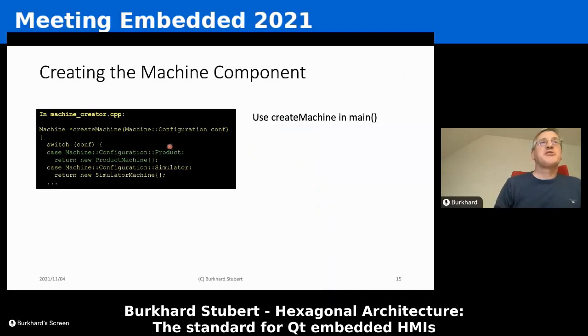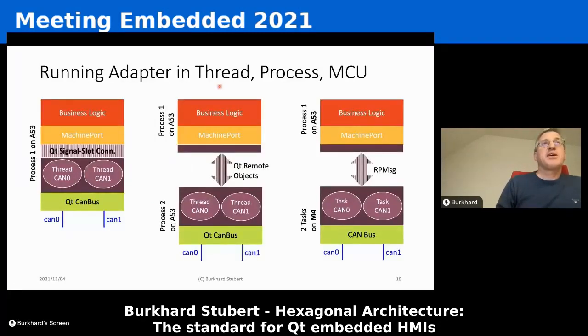How do you create the machine component? Well, I went for a very simple way of doing it. It's a global function actually, where you pass in your configuration, and it can be, say, a product, and then you create a product machine object. Or if it's the simulator, you create a simulator machine, and you can do the same for testing, for the mock, and so on. And you can create different adapters for different use cases. And you will use that in main as well.